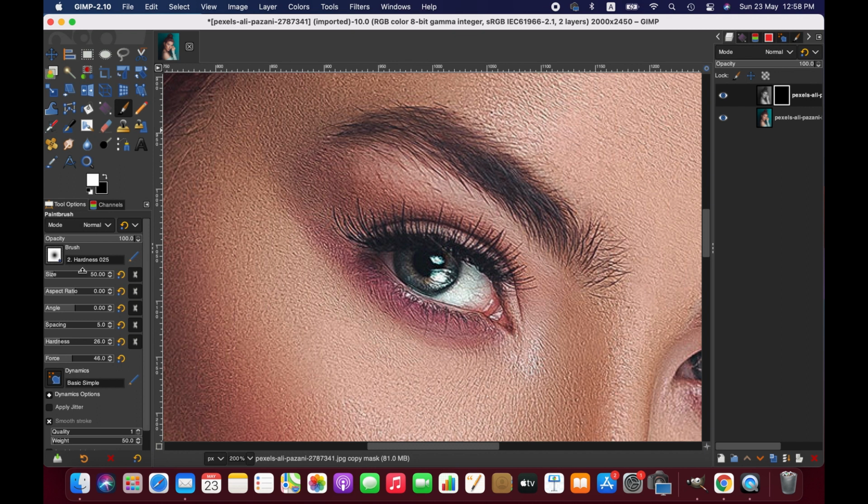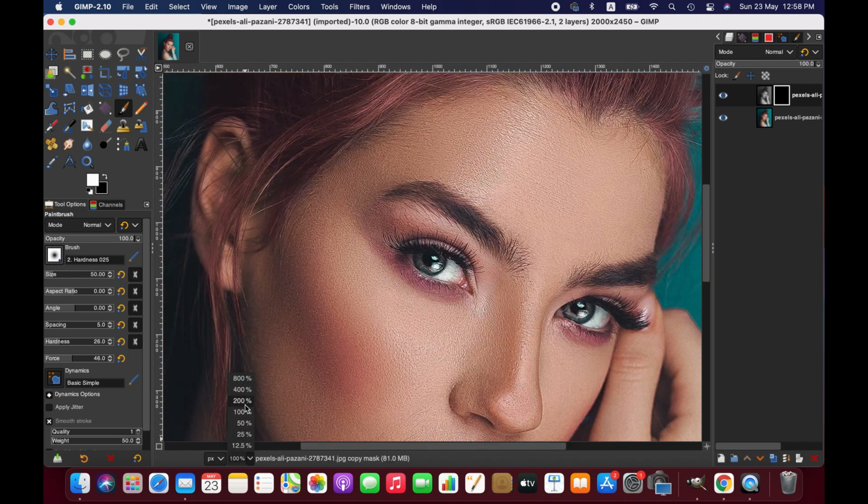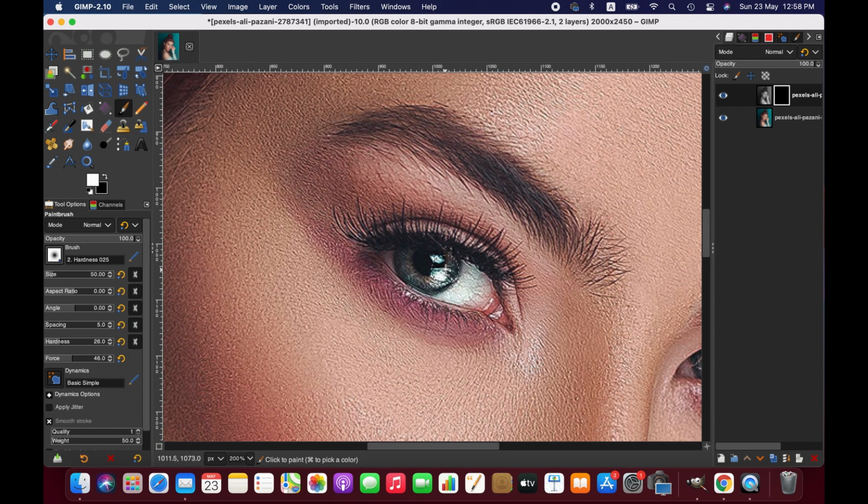And brush size can be adjusted according to your preference, the way you are comfortable, but make sure that you paint accurately because that part will be colored. So we are now painting over the eyeball. Please make sure that white is selected as foreground color and background is black. So we are painting over the eyeball and it is becoming black and white. Please take time to paint accurately.